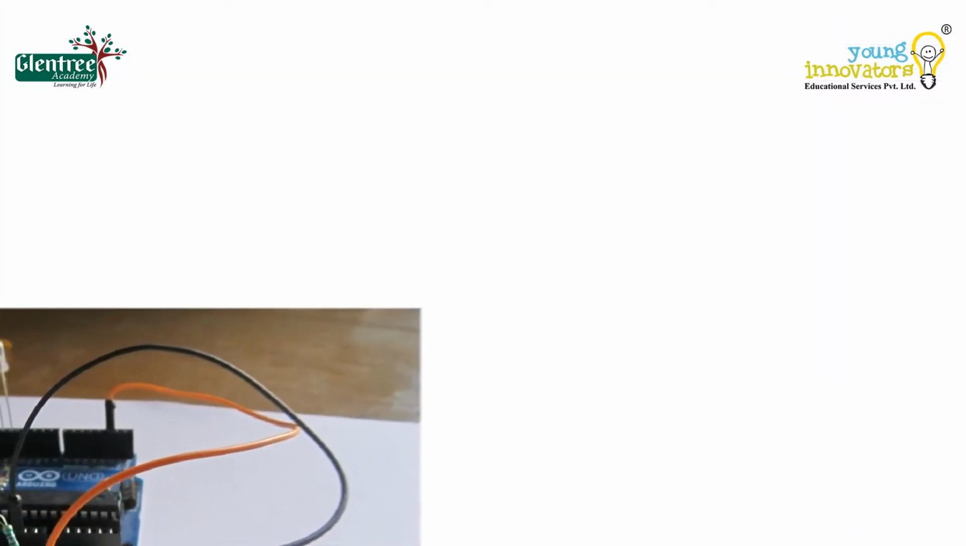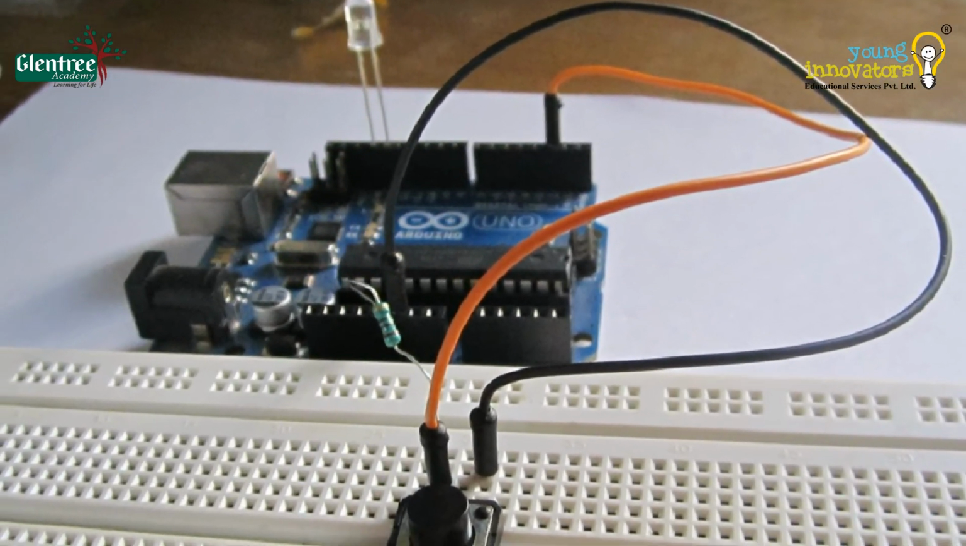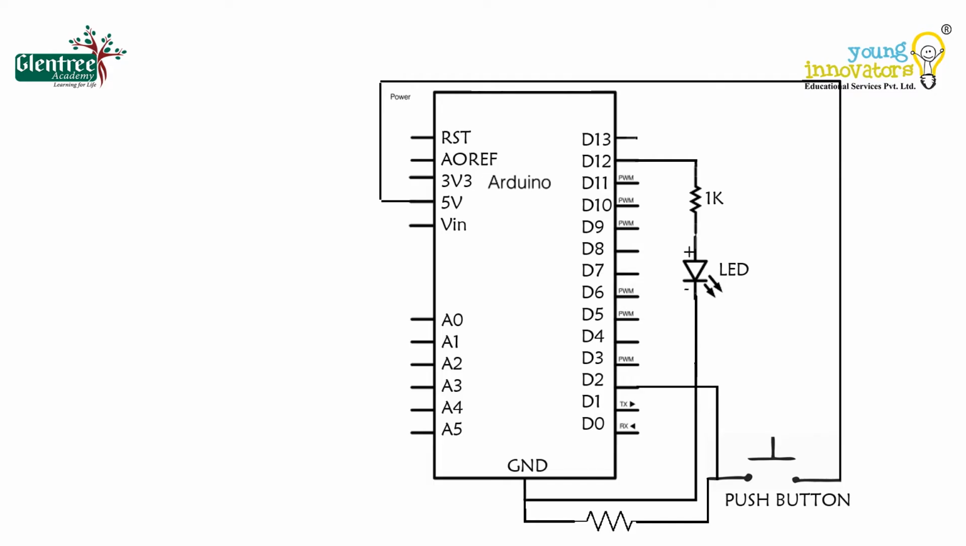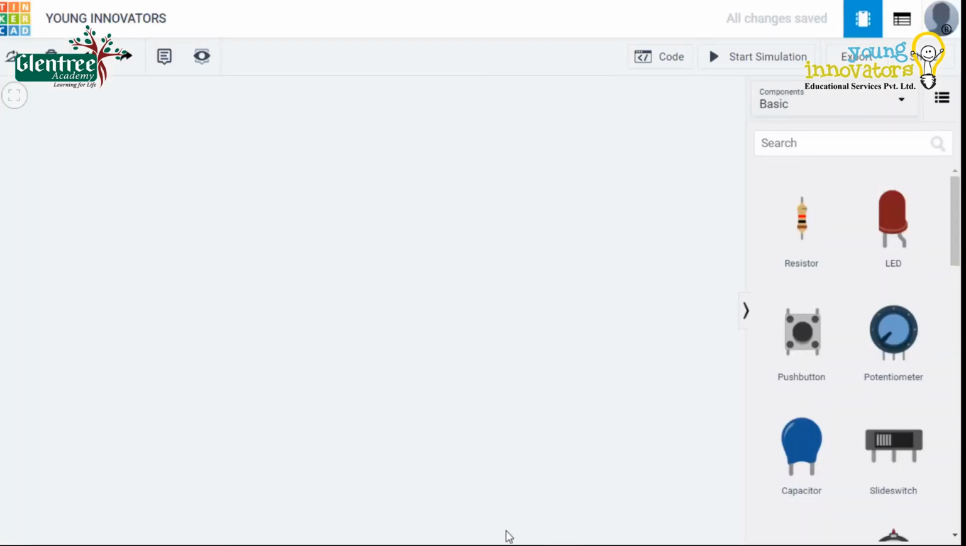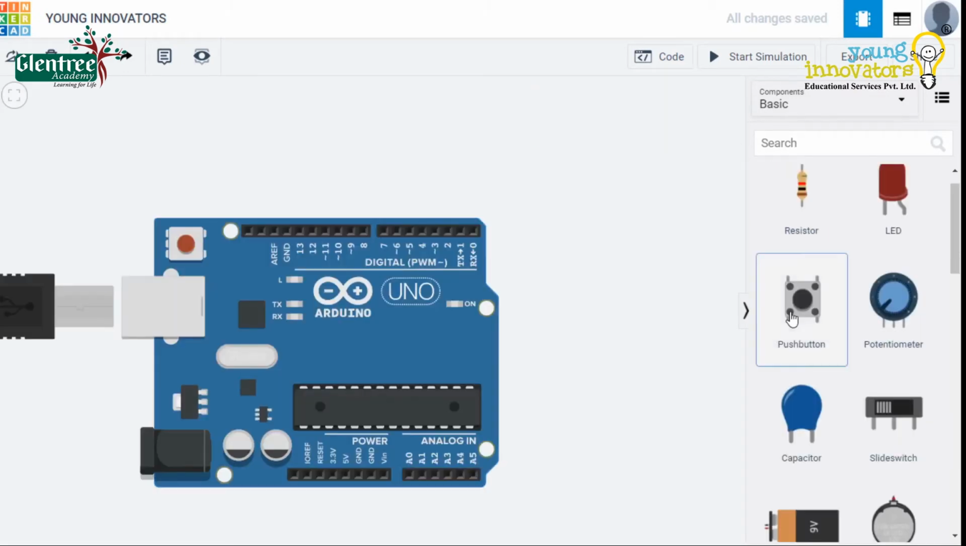Next, we shall introduce an input device. We will take a push button and build the circuit now. The circuit schematic is as shown. You can take a look at it and do the circuits simultaneously. Let us log into the Tinkercad workspace and drag an Arduino, a push button, an LED and two resistors of 1 kilo ohm each.